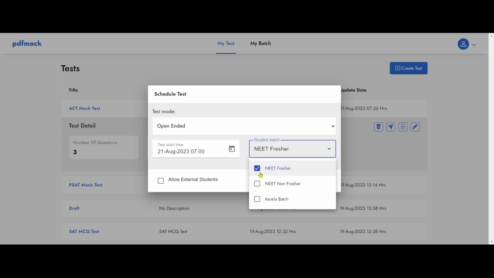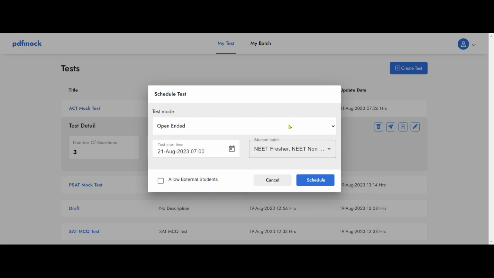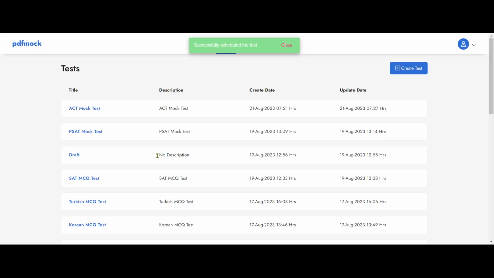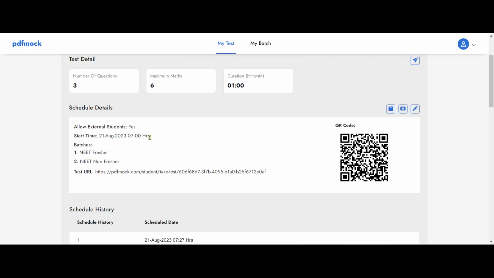And student batches, suppose these are the two batches I'm allocating this test to, which can be found from my batches. If you want to allow it to anybody, external students as well, and capture their database, you can allow external students who are not in your database currently, and you schedule this test. So after scheduling this test, this is done. Obviously there are three questions. Even if you have 100 questions, it will not take more than 30 to 35 minutes to cover all the 100 questions.